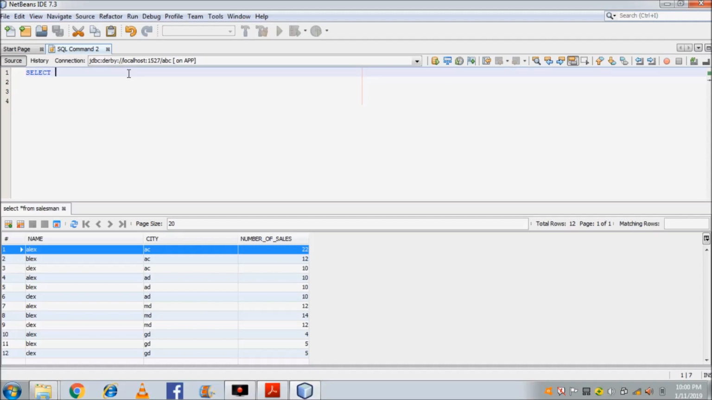and then I will use a function max. It is for maximum, right? So in this function, in parentheses, I'll write the name of the column number of sales as an input parameter, right? Because I want the maximum value for the number of sales, where the name of the salesman is Alex, right?